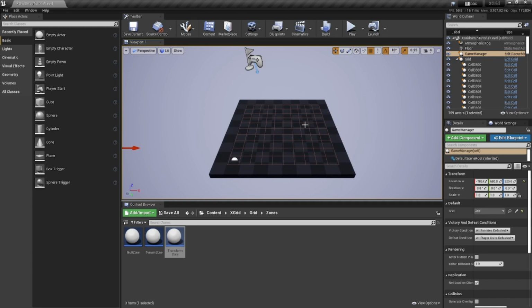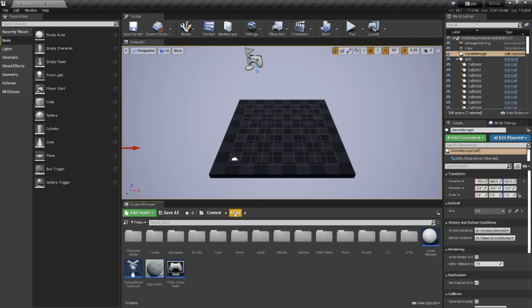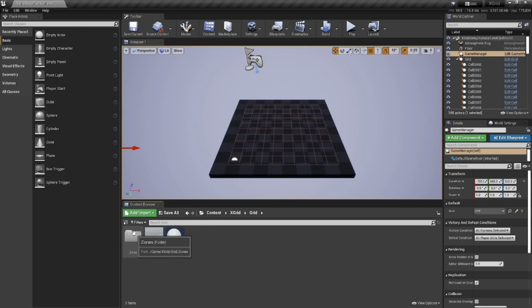In the last tutorial, we set up a basic XGrid on a new level, and in this one we're going to take a look at some of the different zoning features that we have available to you through the framework. We can find these zones by navigating to the main folder, going to the grid folder, and then clicking on zones.